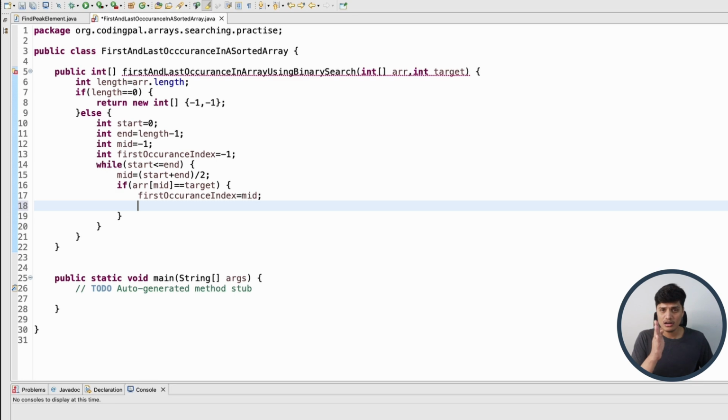Now so far that could be the first occurrence, but since there are some other values on the left side of the mid, there could be a chance that this value could be available before that also. If at all such a case is there, we need to find the further first occurrence index, right? For that, whatever the end that we have, we will simply update it with mid minus 1, such that it will go ahead and search the left part of the array from start to end.